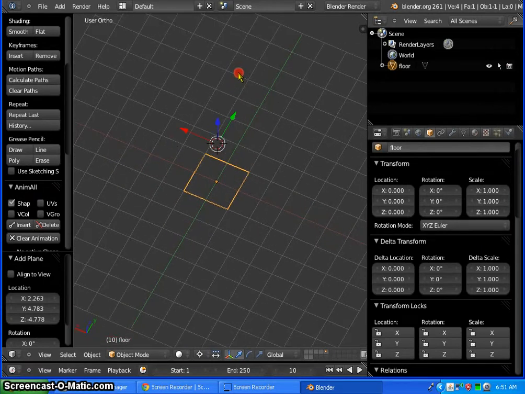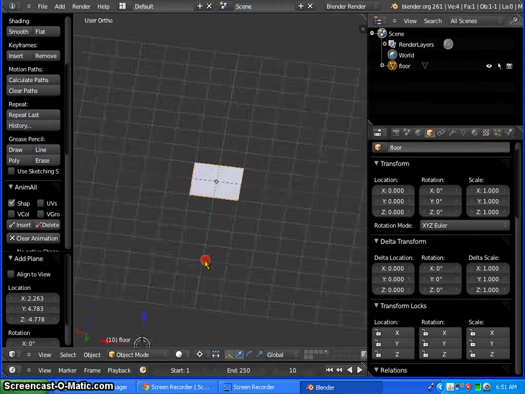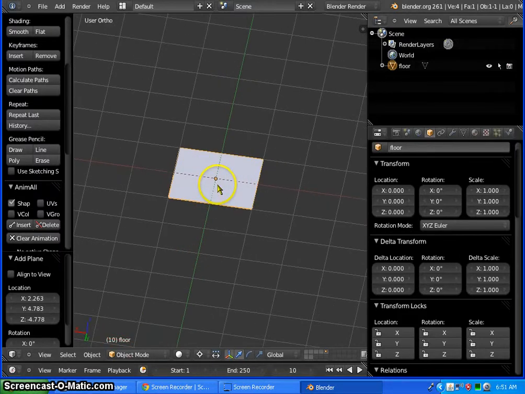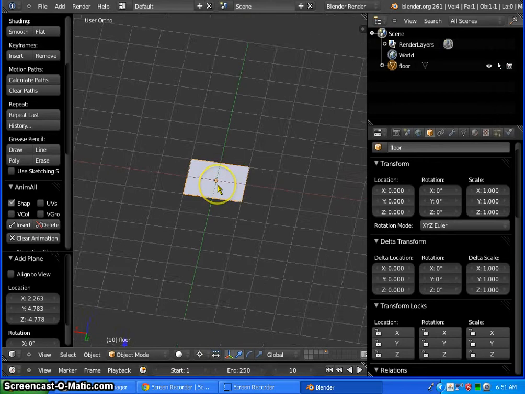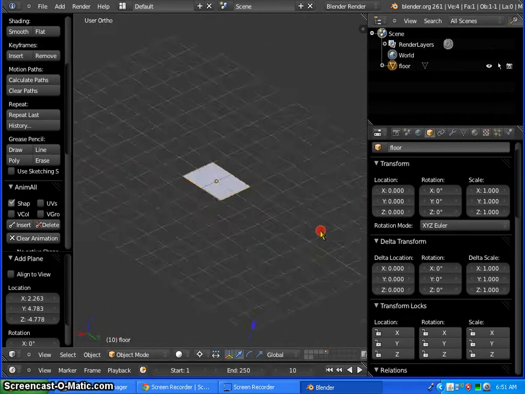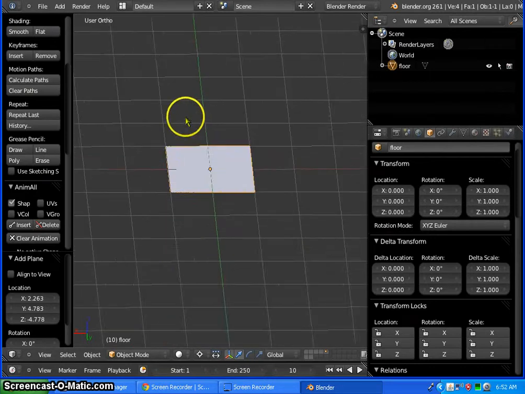This little plane. One thing you notice with planes is they only have one side. You can see right through the other side, which is kind of convenient for later work. Okay, we are going to go ahead and turn this into a good floor.